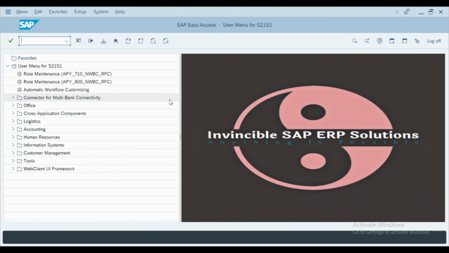And this is all about how to set a logo on a SAP Easy Access screen.